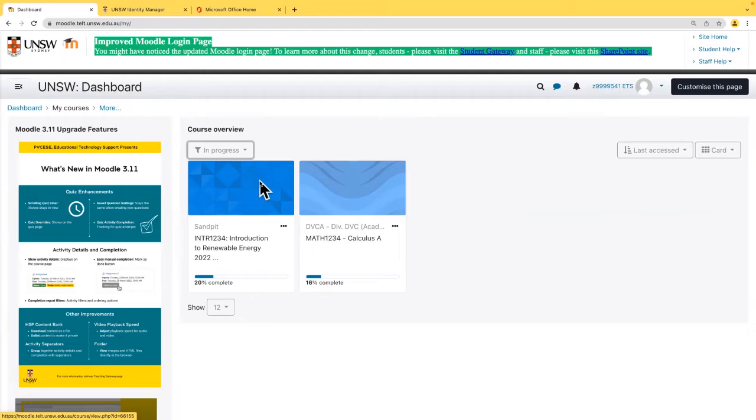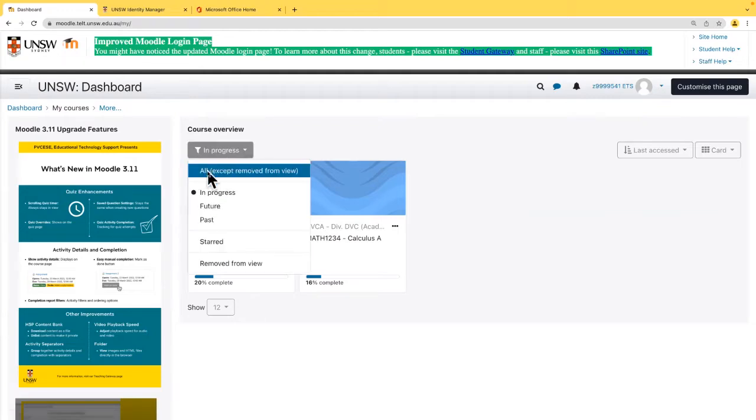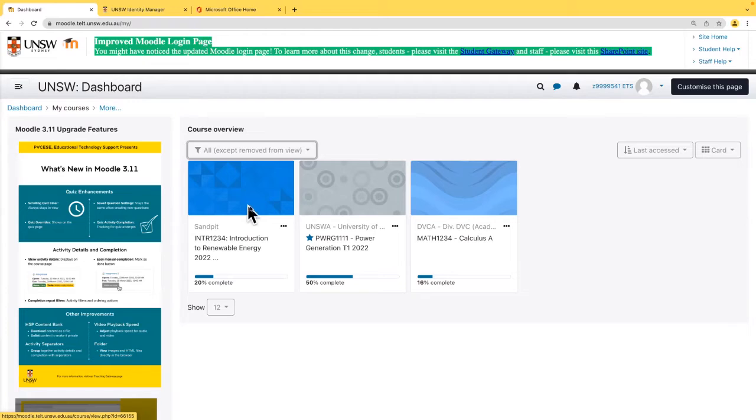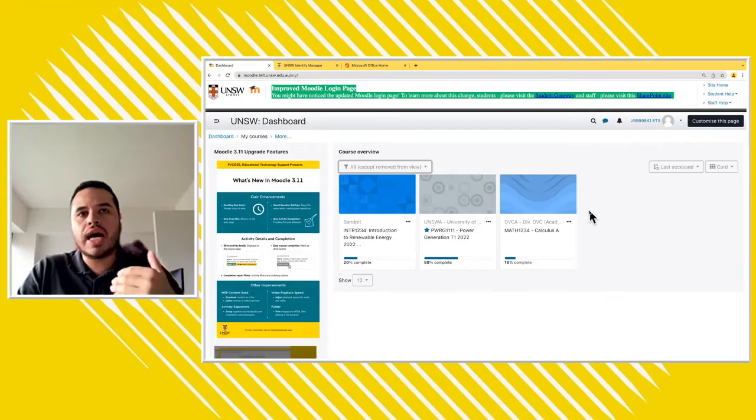Our recommendation with regards to filters is to always keep it, where possible, to the first option, which is by default all except removed from view. You'll see here that this will allow you to see all the courses that you're enrolled in, irrespective of completion. This being said, should your instructors choose to hide their courses after a teaching period, you will of course not have access to them anymore. So courses may disappear from your Moodle dashboard at the end of every teaching period.